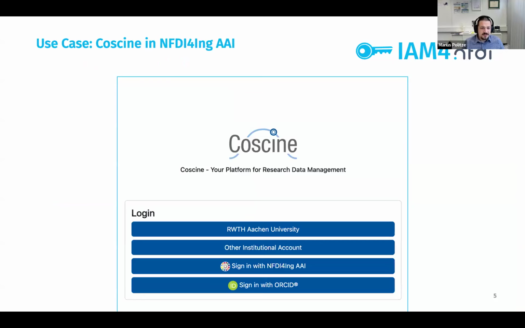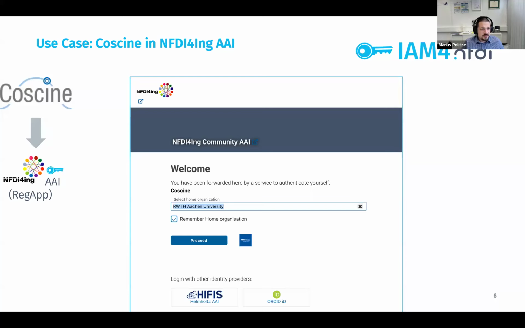And how does that look like? I'm going to go through a small service that we have, CoSign, that's already integrated into the NFDI4ING AAI infrastructure. And you're going to see the login page, and you've probably also seen that with other services. There are various ways of signing into that, and one way is to sign in with the NFDI4ING AAI. And if the user would click on that, they are being redirected from our platform to the NFDI4ING Community AAI, and can select their home organization there. So that's the place where you can choose where you're coming from.